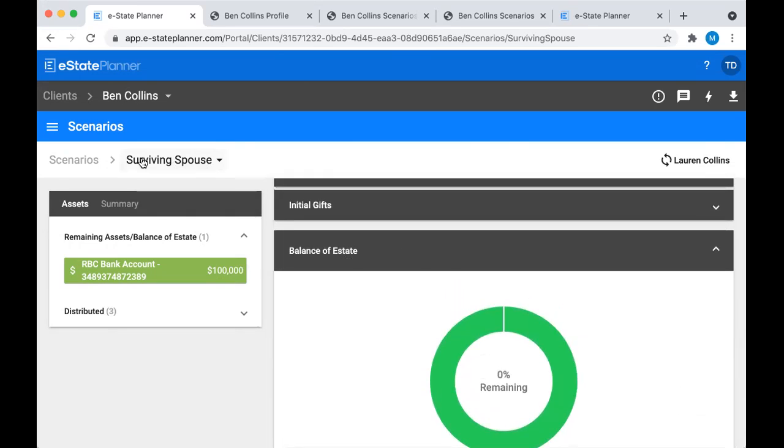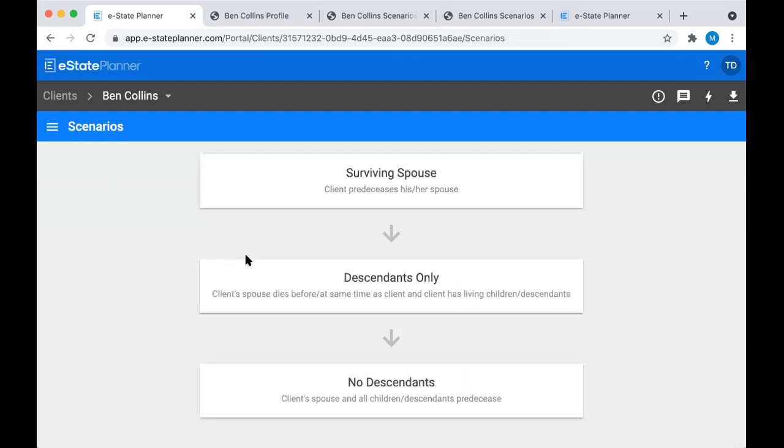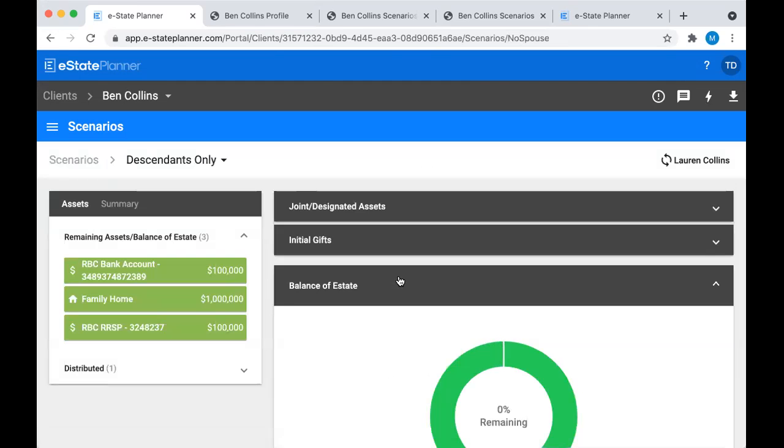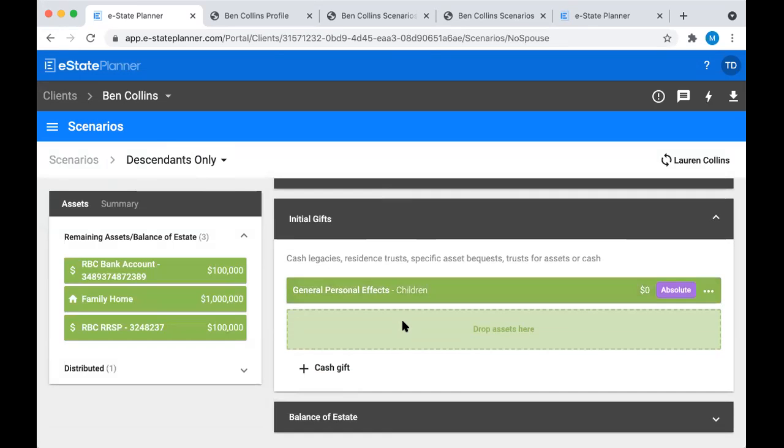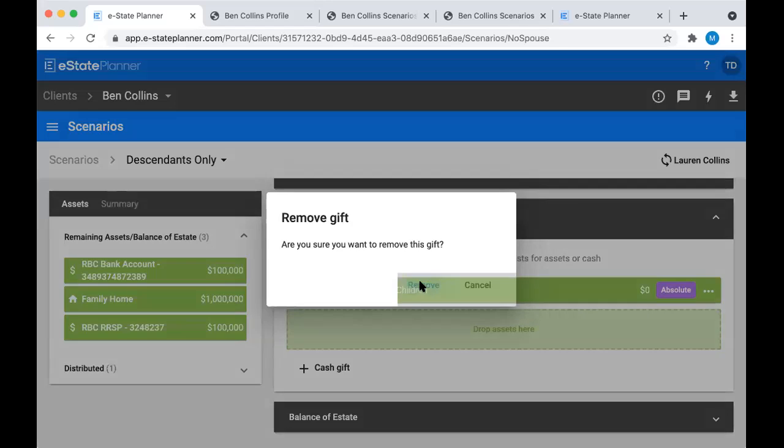So now I'm just going to switch to the second scenario. You can click on scenarios and go to descendants only. Probably not any joint designated assets. For initial gifts, it's gifted those general personal effects to the class of children. So let me show you how you would do this if we weren't using the e-plan.